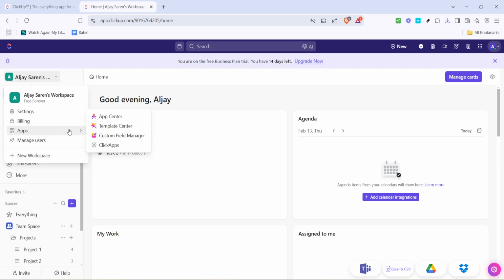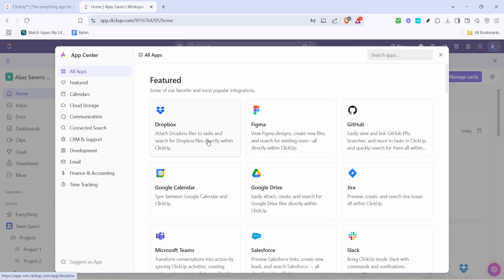Within the Apps section, your next destination is the App Center. Select this option by clicking on it and you will gain access to a wide array of applications ready to be integrated with Clickup. This center is pivotal for connecting Clickup with your essential tools and making work more integrated and seamless. The App Center presents you with a list of potentially transformative tools designed to integrate smoothly with Clickup.